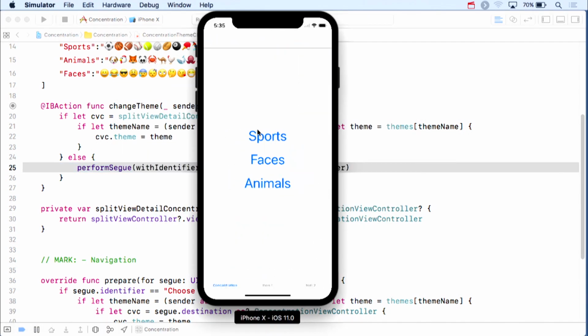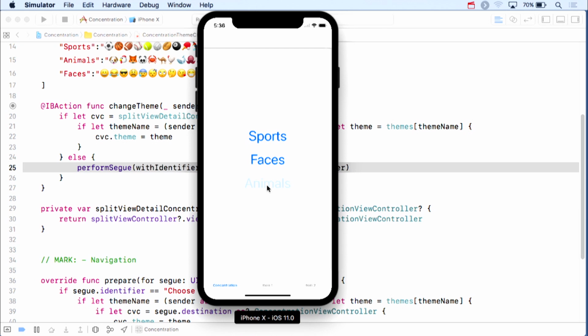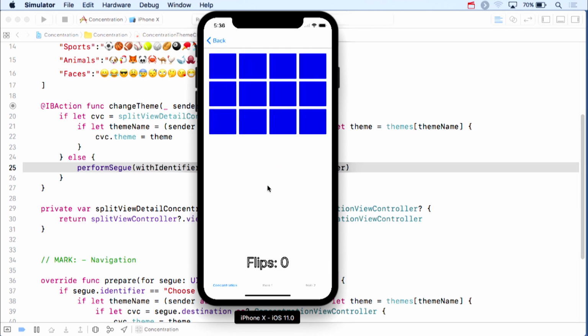Okay, so let's go back. Well, actually, let's pick one here. Here's our sports one. Now let's go back and try and change it to animals and see. Oh no, it didn't work. And why didn't it work?